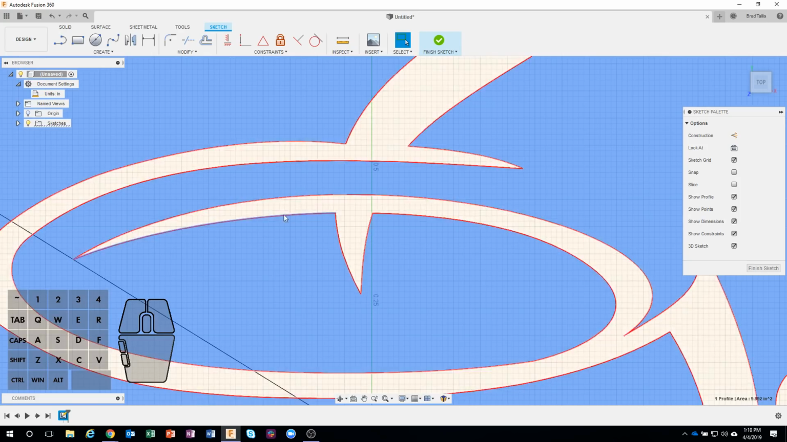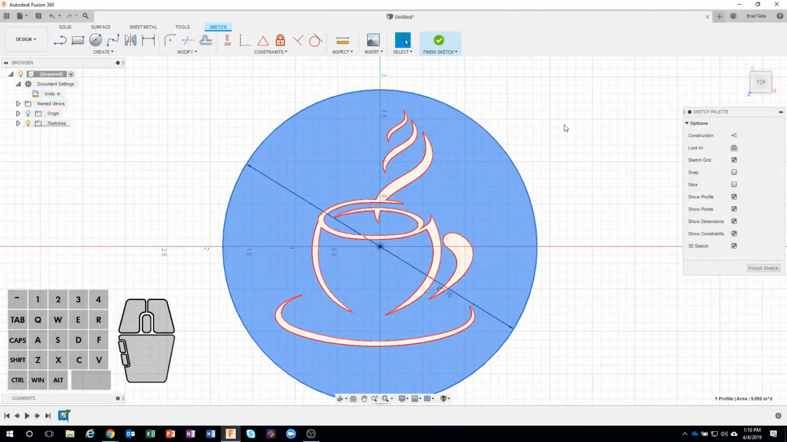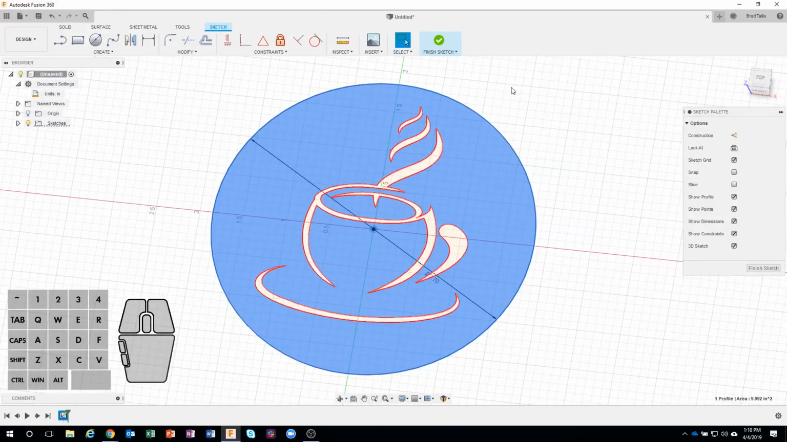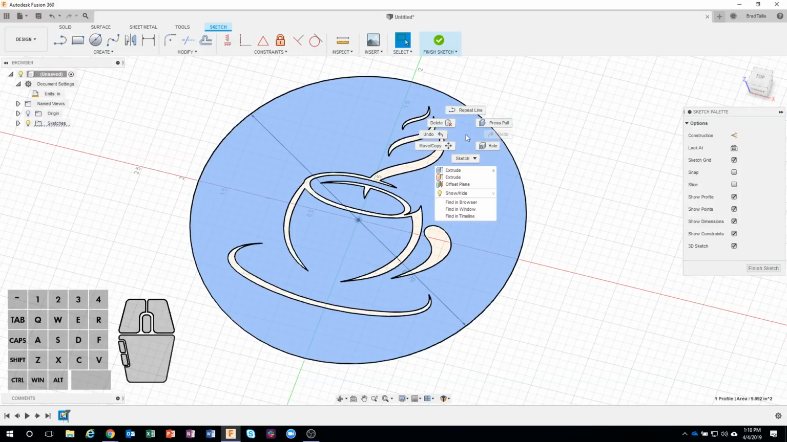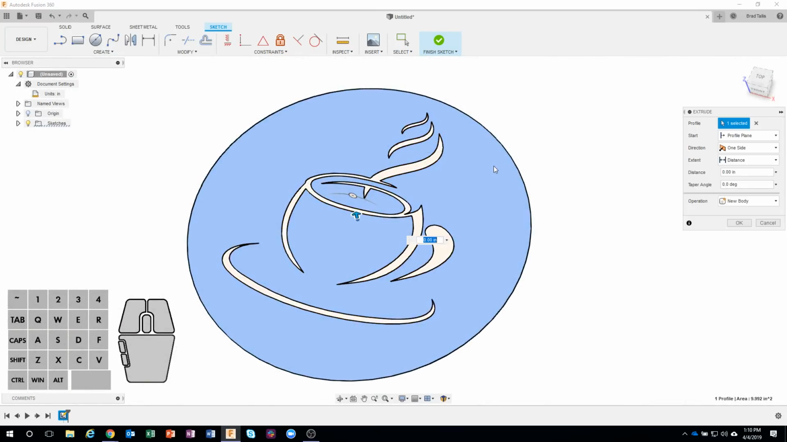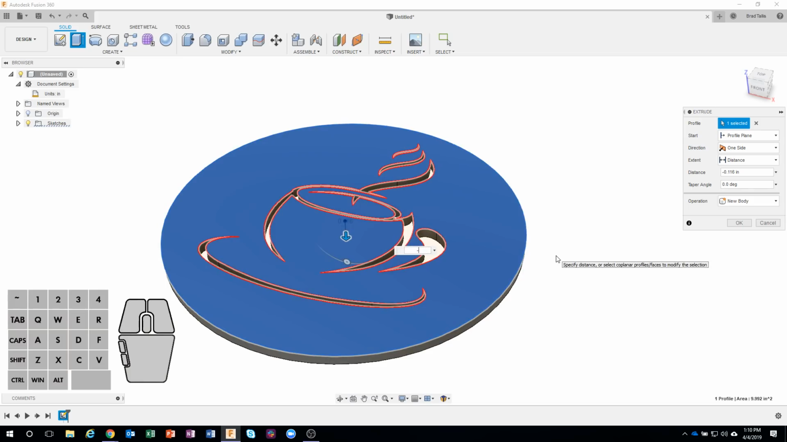And it looks nice, you don't see that straight line or anything like that because it's so small. But now I have the area that I want to be able to extrude. So let's right click, say extrude. And I'm going to go in the negative direction. Let's just go 0.1 inches in this case.